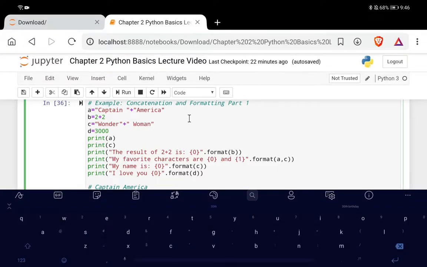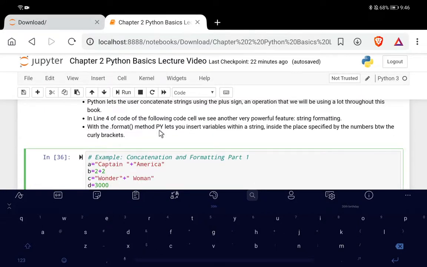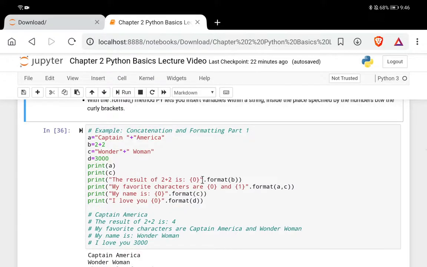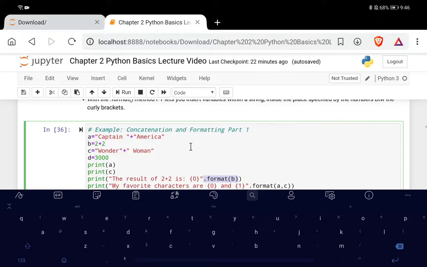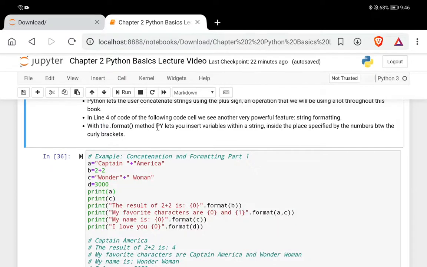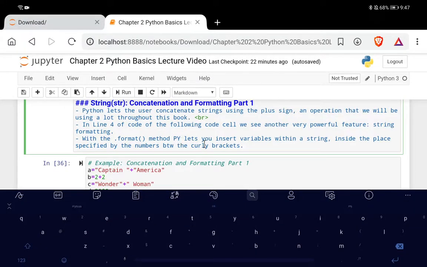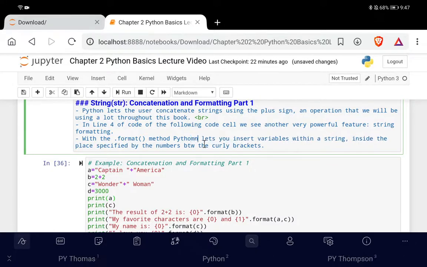The thing that I'd like to show you is actually something called string formatting with the dot format method. You can see here dot format. With the dot format method, Python lets us insert variables within a string, inside the place specified by the numbers between the curly brackets. Sorry, I know it's not "by the way Python", it's numbers between the curly brackets.